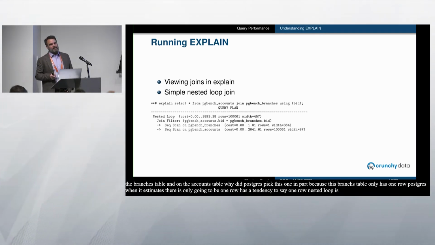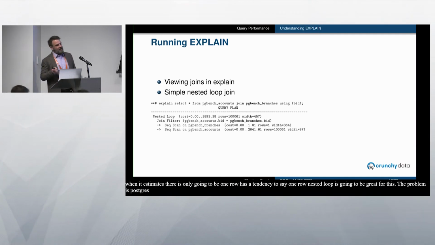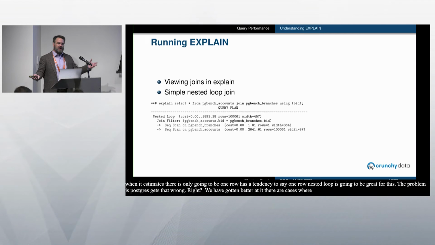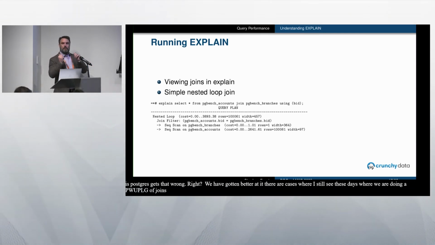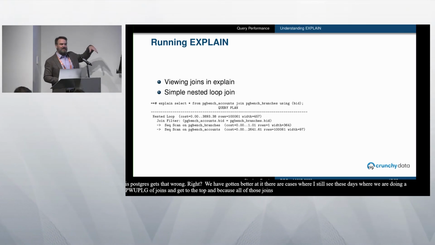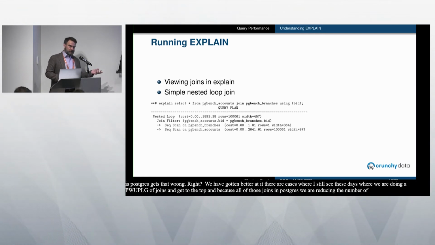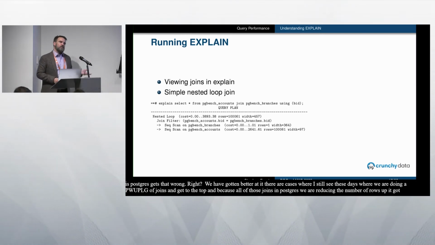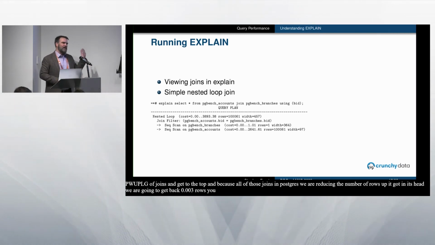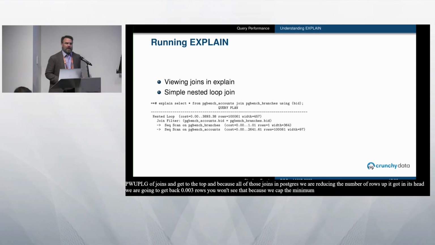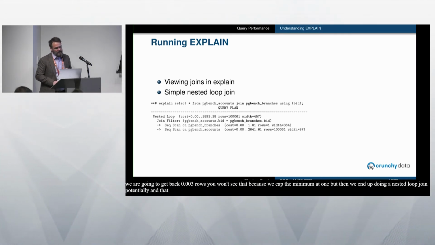Problem is, Postgres sometimes gets that wrong, right? We've gotten better at it, but there are definitely cases I still see these days where we're doing a bunch of joins, and we get up to the top, and because all of those joins in Postgres' mind were reducing the number of rows, it got in its head that we're going to get back like 0.0003 rows, right? Now, you won't see that because we cap the minimum at 1 in terms of our estimates, but then we're going to end up doing a nested loop join, potentially, and that could suck. But again, we're working on getting better.